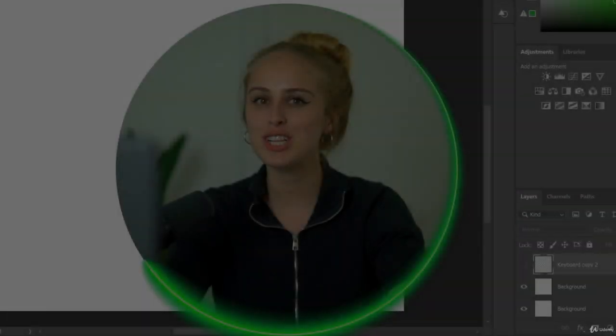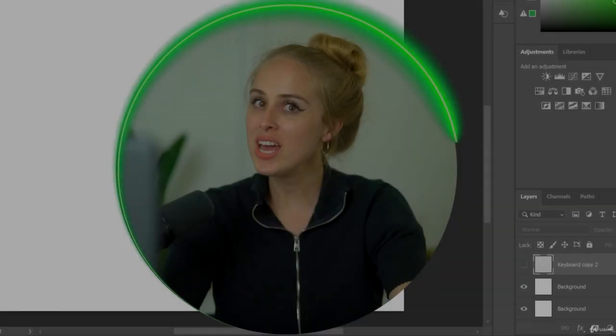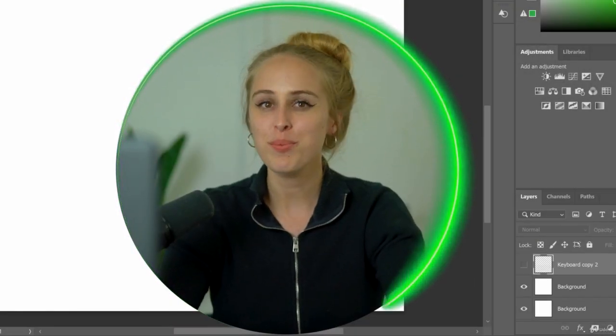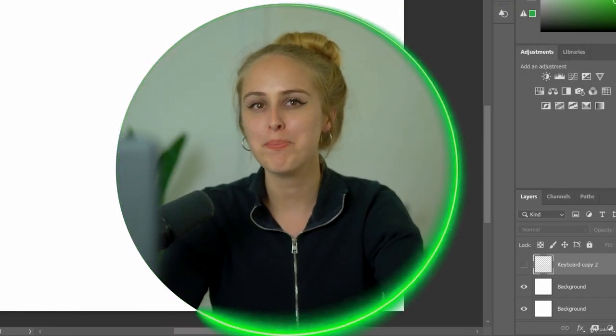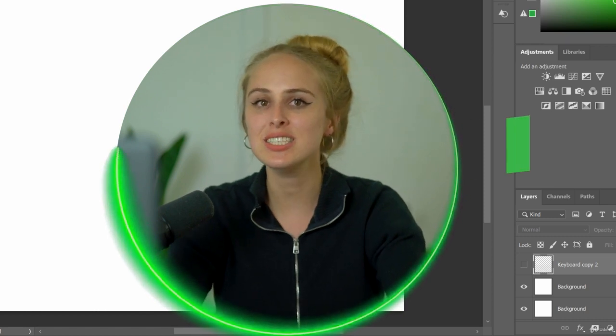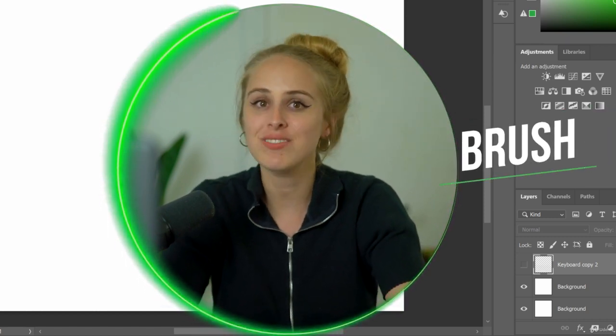You're about to learn the brush tool. What is the brush tool? The brush tool is Photoshop's painting tool, and it's designed to replicate painting on a canvas in real life.